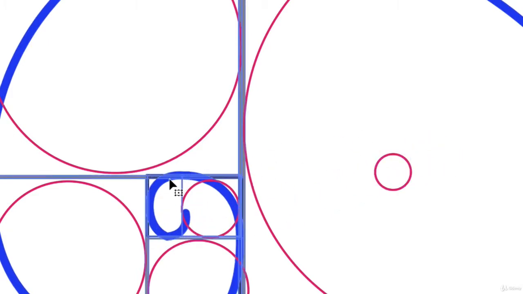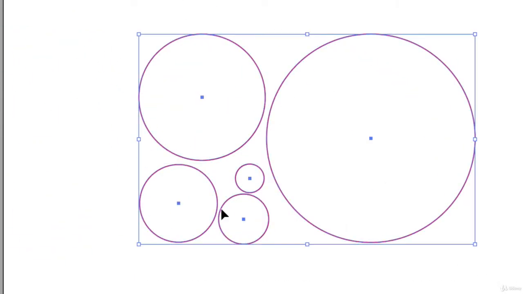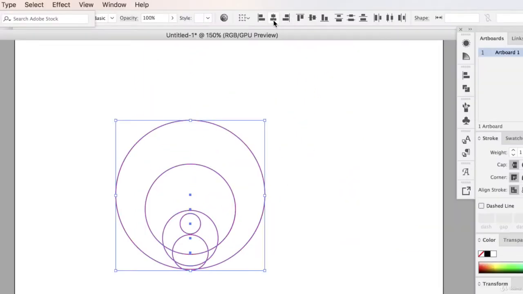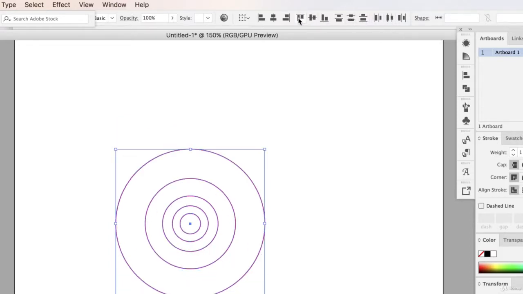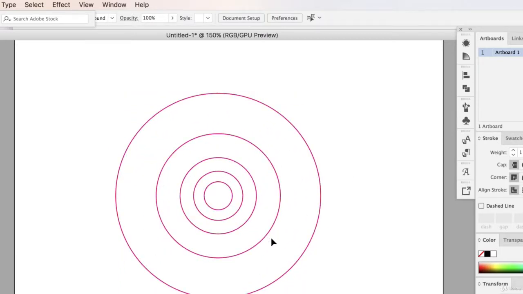Let me go ahead and delete that. Go ahead and delete this or move it out to the side. And I'm just going to center align all these guys right here, just going across this panel and doing a center alignment. There we go. So now we have the basic circles to create our golden ratio.